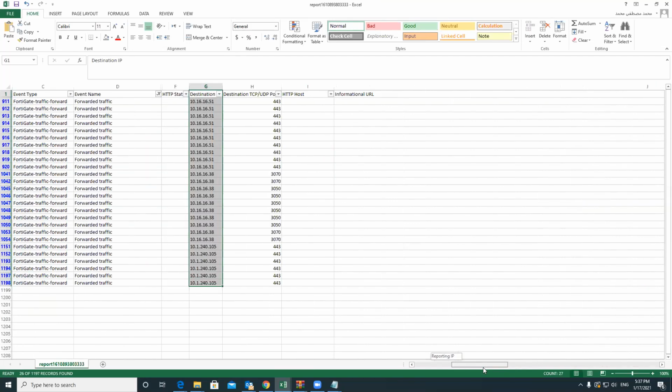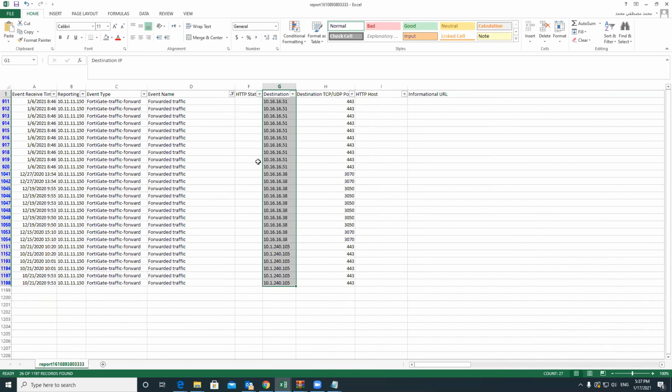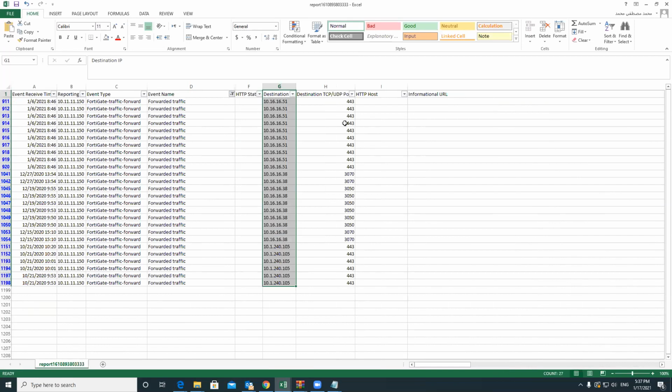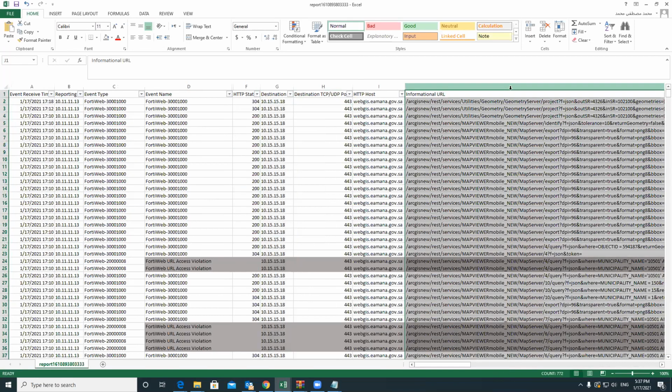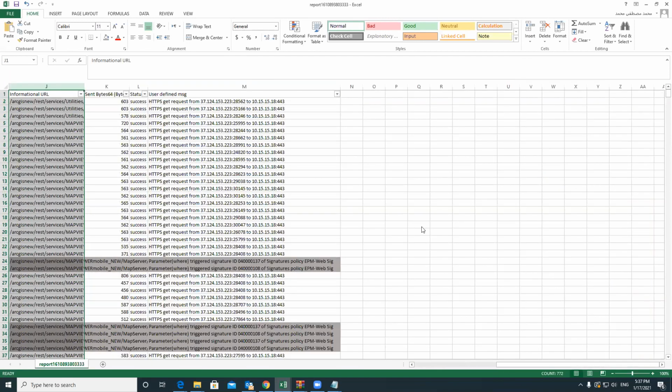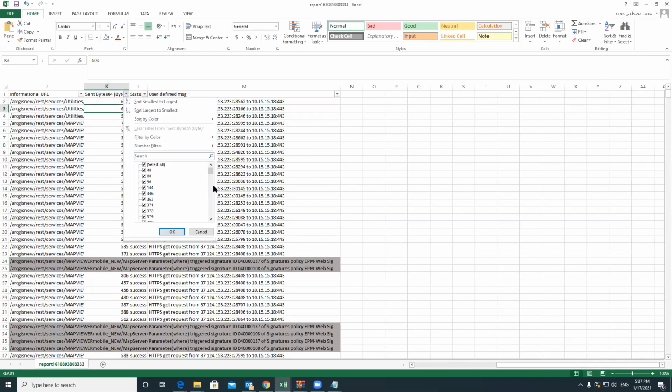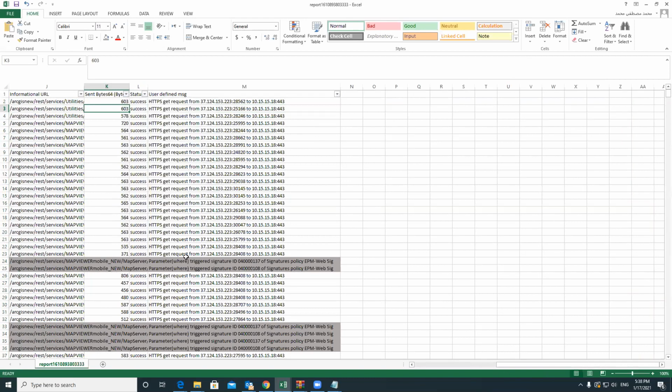Then the other thing you always need to do is look at the sent bytes and received bytes, right? You have to resize the column to 30 and look for the Get request, send bytes. These are bytes which have been sent out. So you need to look for abnormally high bytes, if there are any.